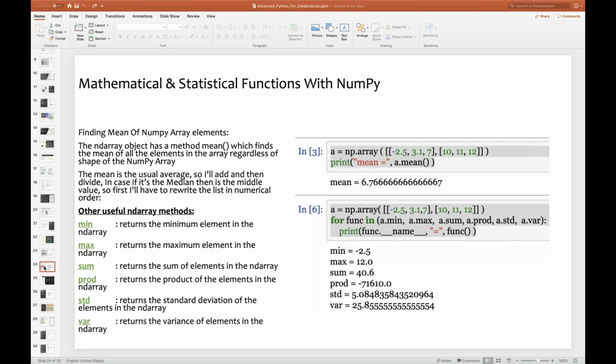The ndarray object has a method called mean, which finds the mean of all elements in the array regardless of the shape of the NumPy array. All this while we have been talking about NumPy array shape, items, vectors, matrices, transposing of matrices, all these things. Now, let's talk about the statistical functions, what NumPy can do for you. To do that, what you have to understand is, irrespective of the shape of the NumPy array, it always has the capability to calculate the mean of it.